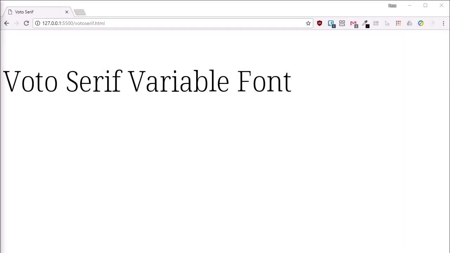Hey, welcome back to Up and Running with Variable Fonts. In this lesson, we're going to talk about the last of our 4 high-level properties that we can use to control variable fonts, and that is the font optical sizing property.